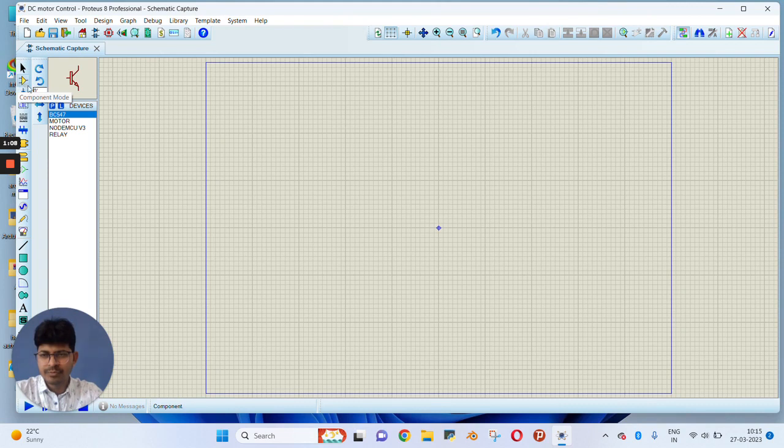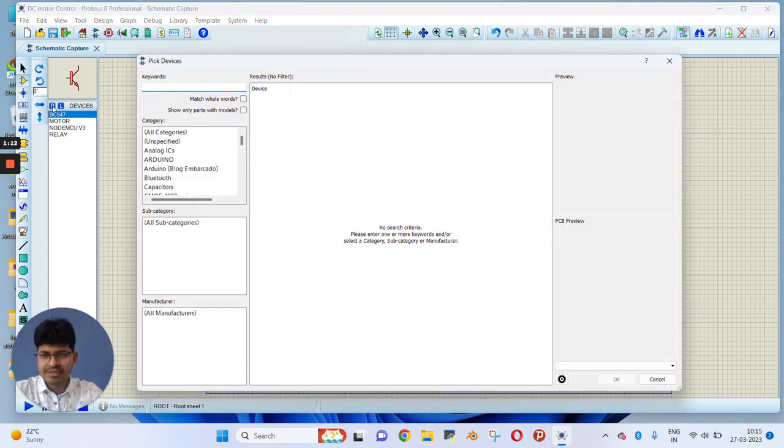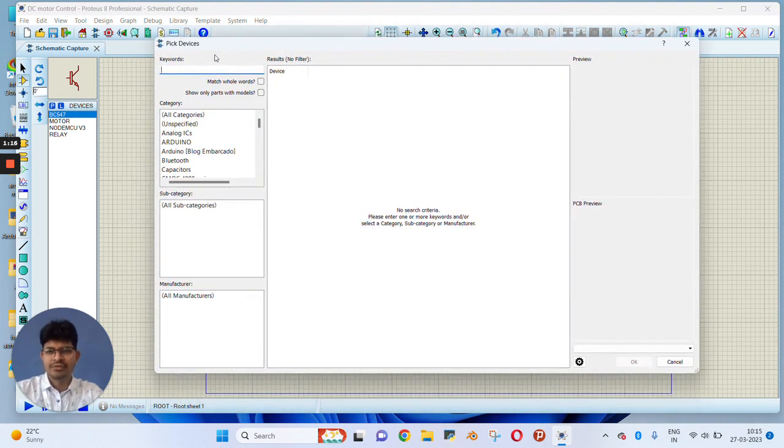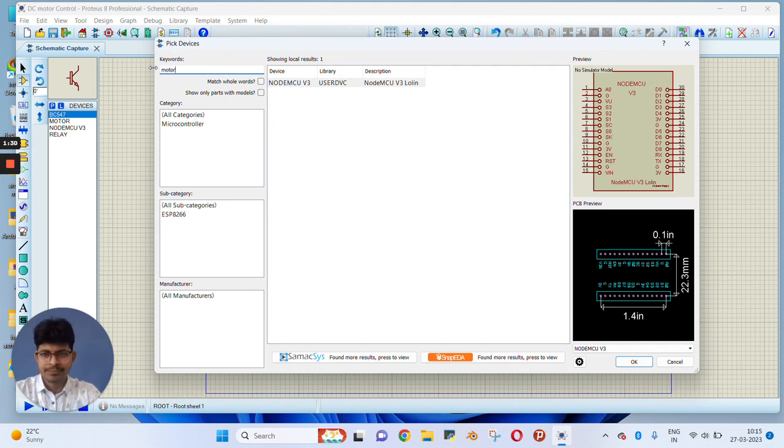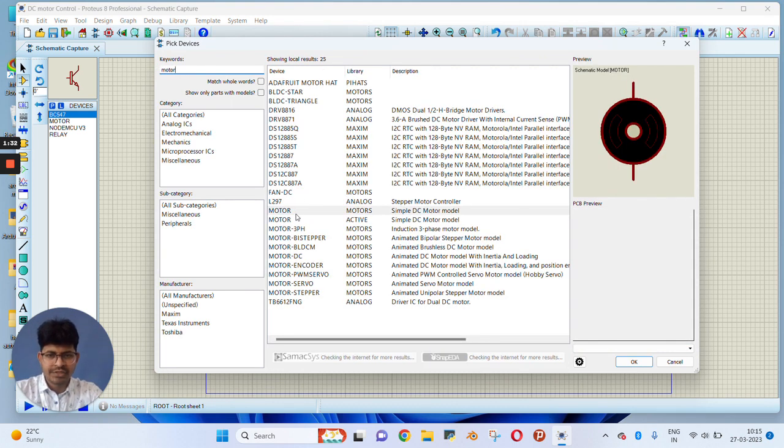You have to move on to component mode. After that, click on pick devices. Here you will get an option for searching the devices. So first of all, you need to search here for Node MCU, and you will get an option for Node MCU. Click OK, it will get added in your devices list. Now you need to search for motor. Here you will get an option for motor. Click on OK and it will get added in your devices list.